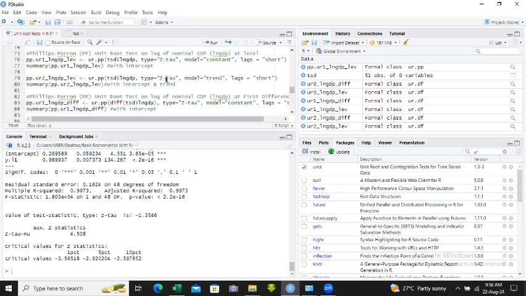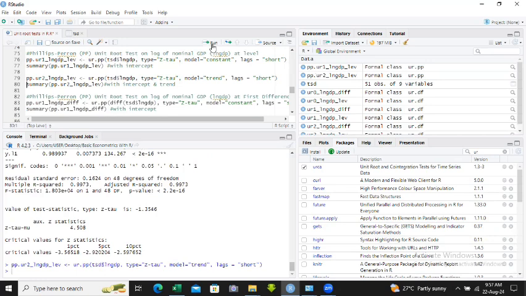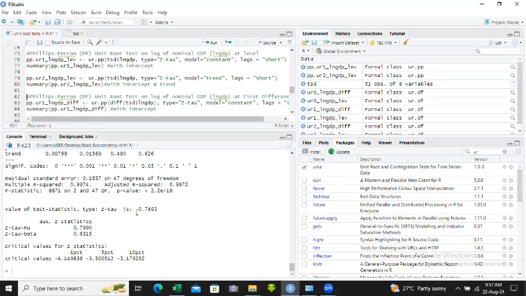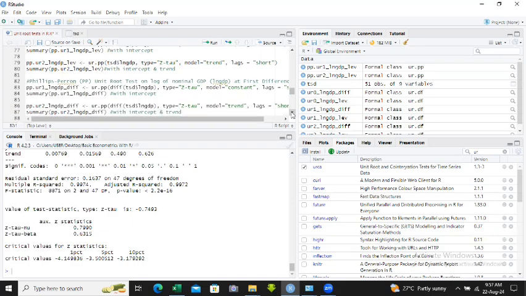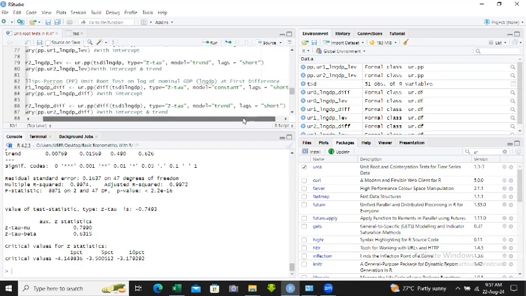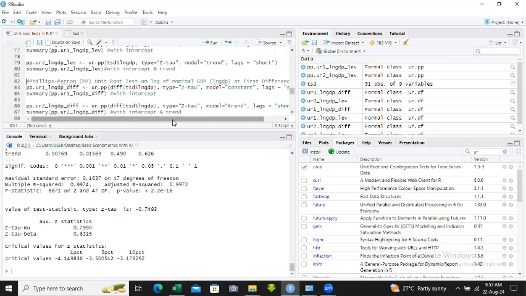Now, for trend, if you include trend, let's see if we are going to achieve stationarity. So if I run this for intercept and trend, that's line 79. If I run it now, let's see the result with the summary function. You can see it's still less negative. So it means that log of GDP is not stationary at level. So we reach the same conclusion as what the augmented Dickey-Fuller test showed us the other time.